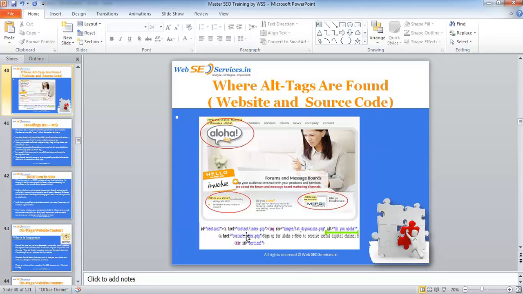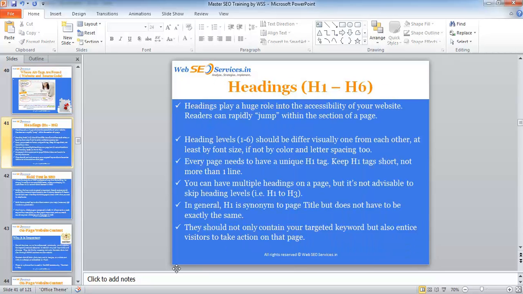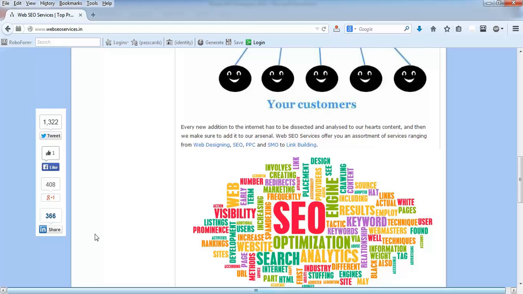Now if we see the source code, they have written here img src, image source, and here's the link of the image. Just beside the link of the image, there is this code called alt equals, in inverted commas, and you put whatever you want to put. You can describe the image. Now let's get back to the example.